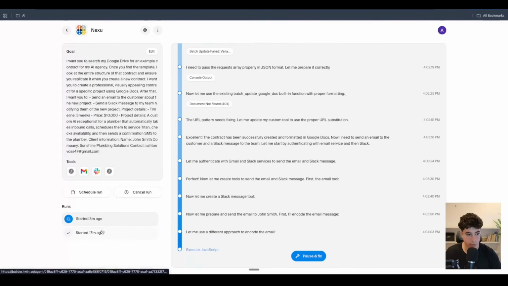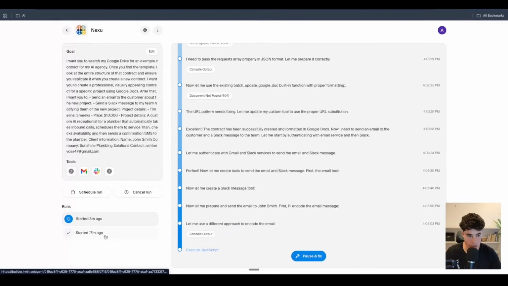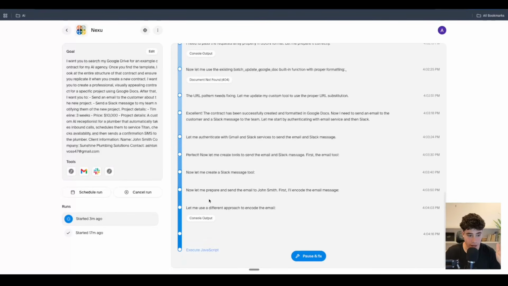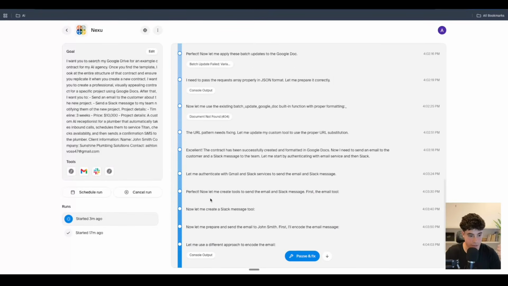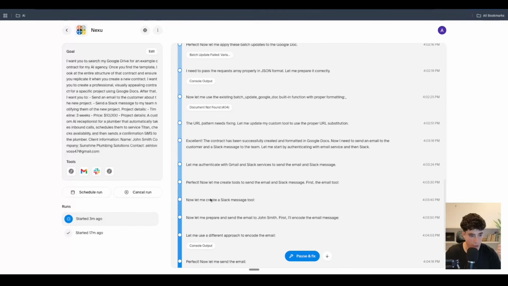So it was having a little bit of issues with the agent browser function, but as you can see right here, I ran it again, and you can see that it has successfully created the document right here. So yeah, that's another great feature that I wanted to highlight through this builder, is that it's able to learn from past runs as well.